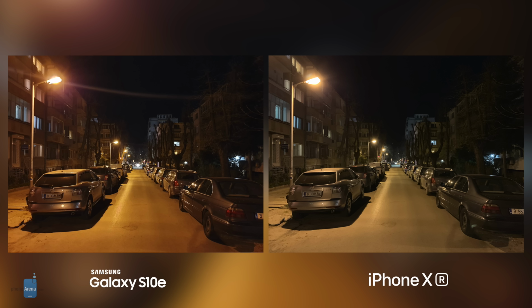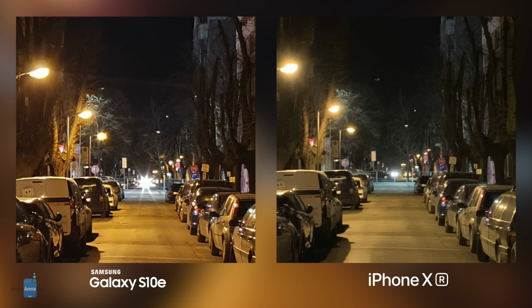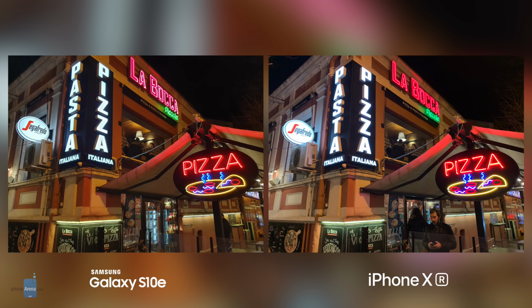And next up, another low light photo here of the street. You can see the difference in colors, the more saturated, slightly more yellowish colors on the S10e. And if you zoom up close again, you see slightly more noise on the iPhone XR, while the S10e controls it and smooths it out a bit. Next up, the neon signs. These are always a challenge for nighttime photography, and you see the iPhone has a bit of trouble with that bright sign on the left side of the picture.